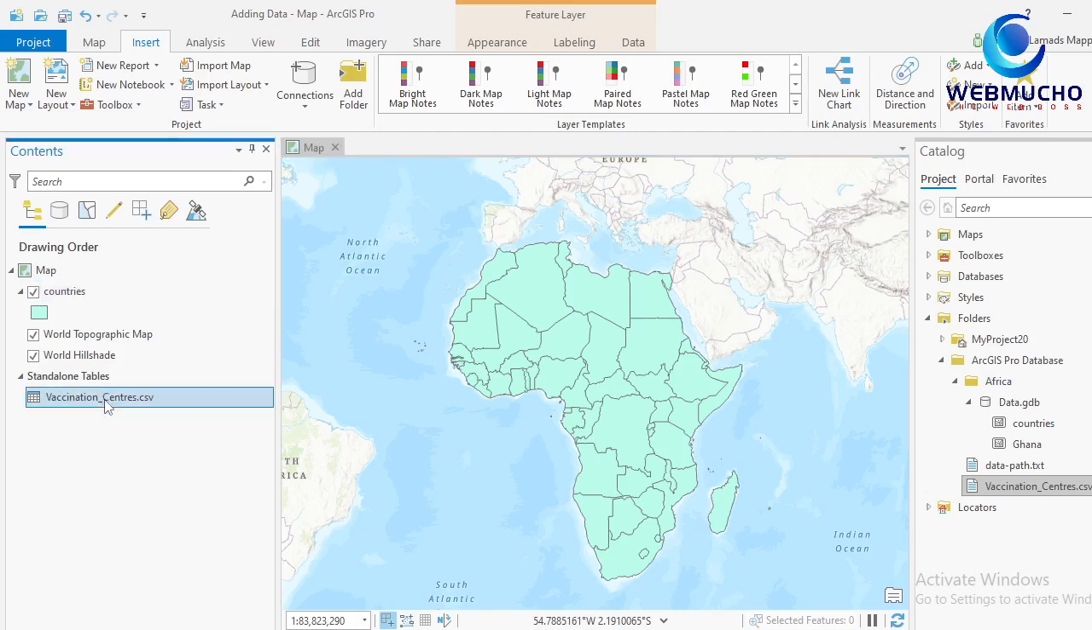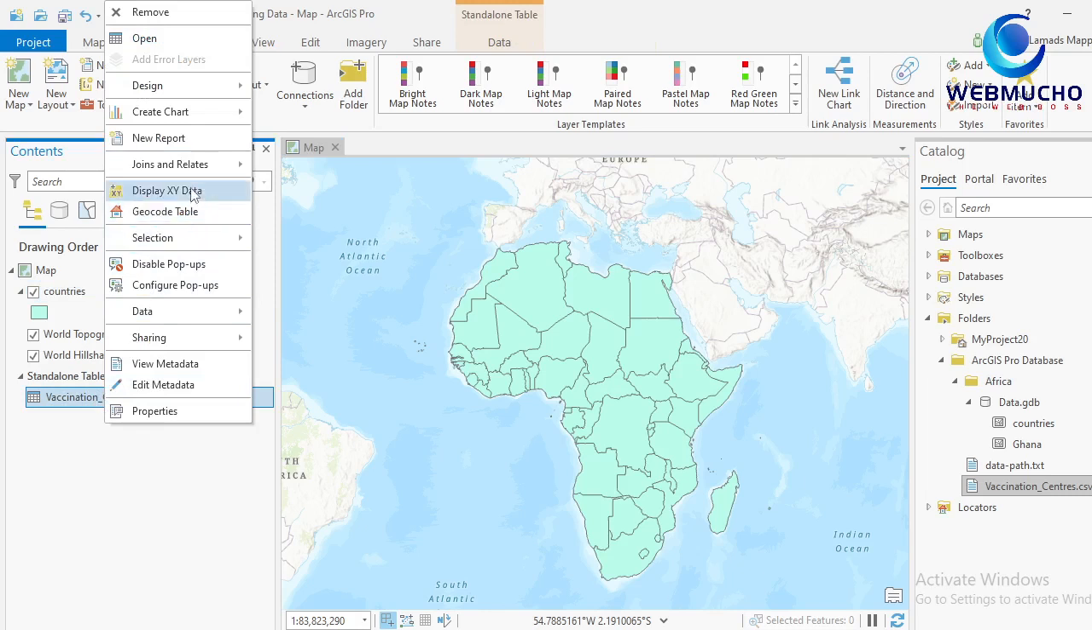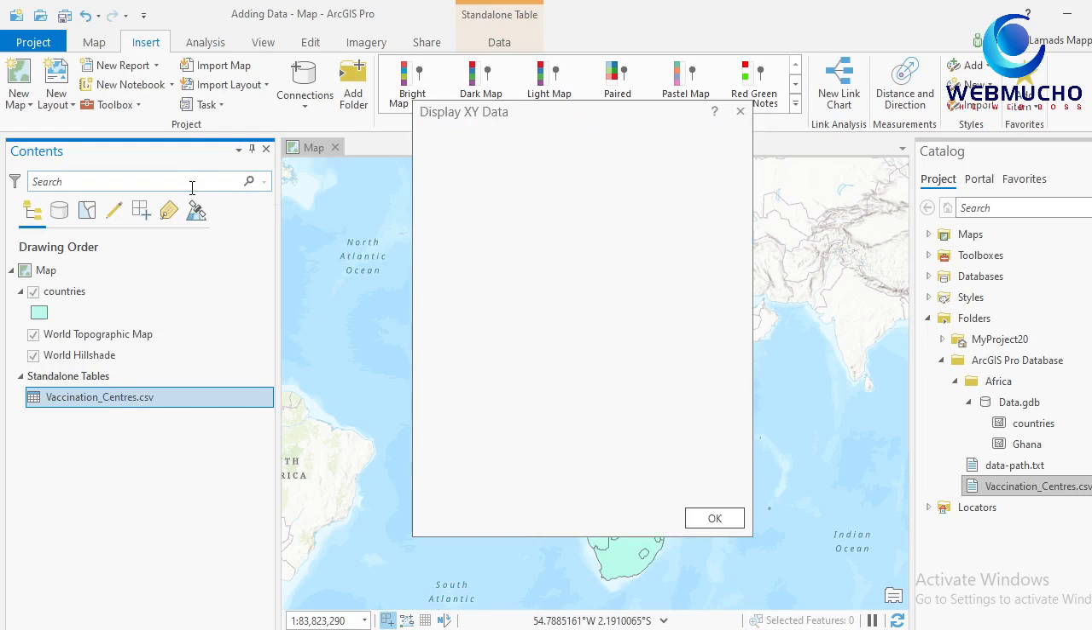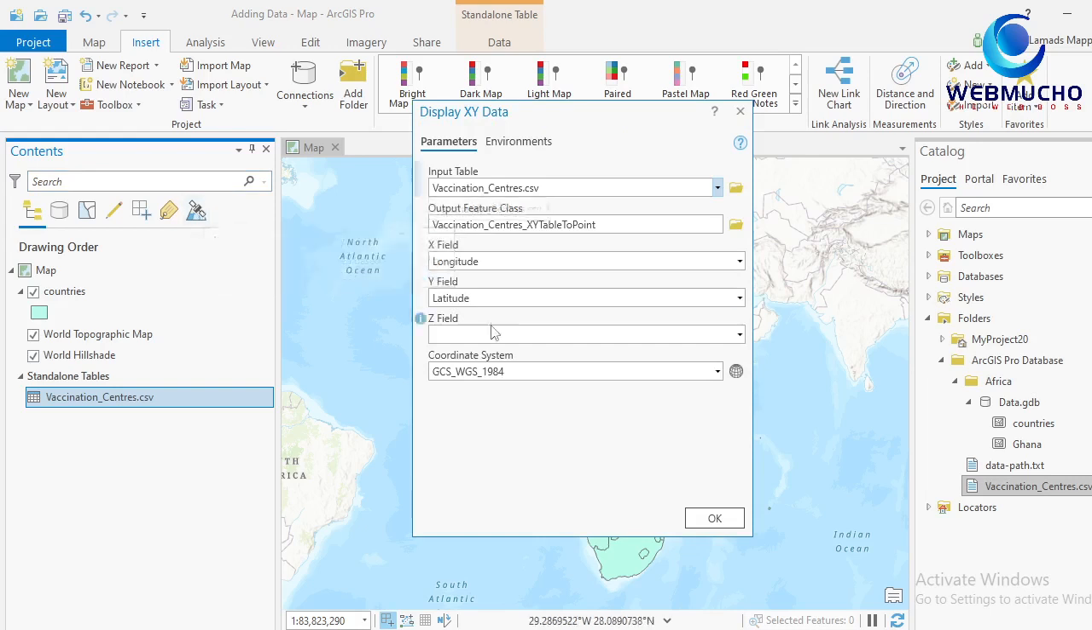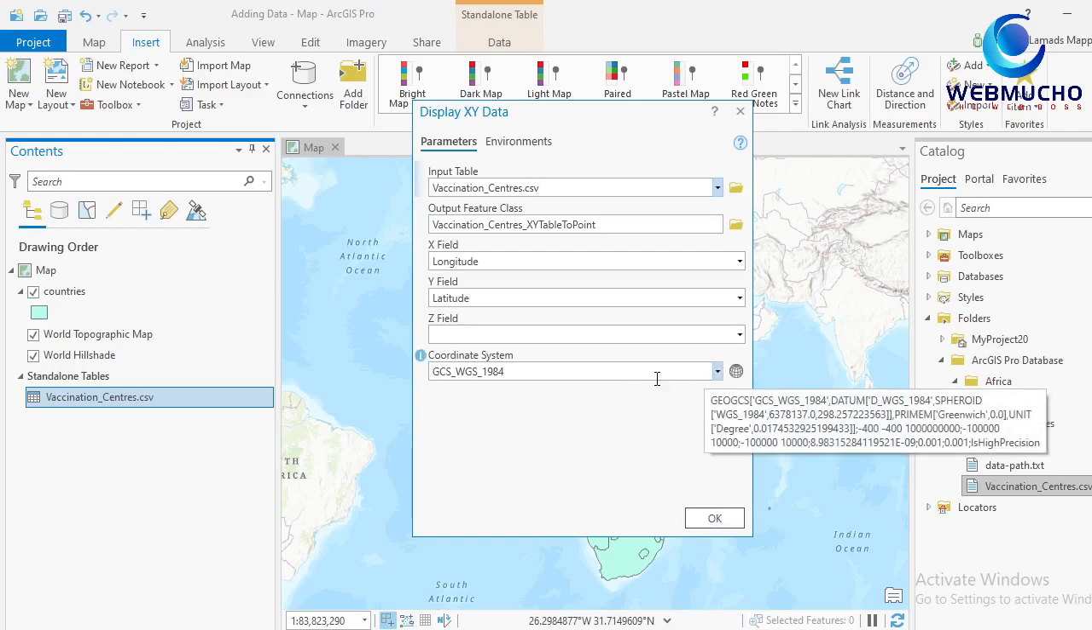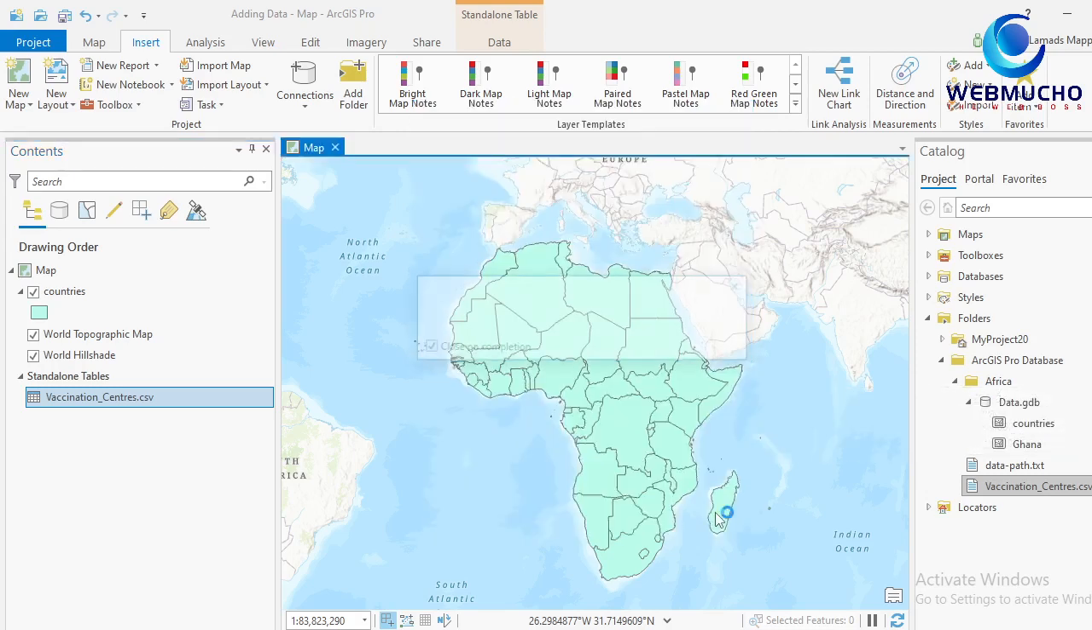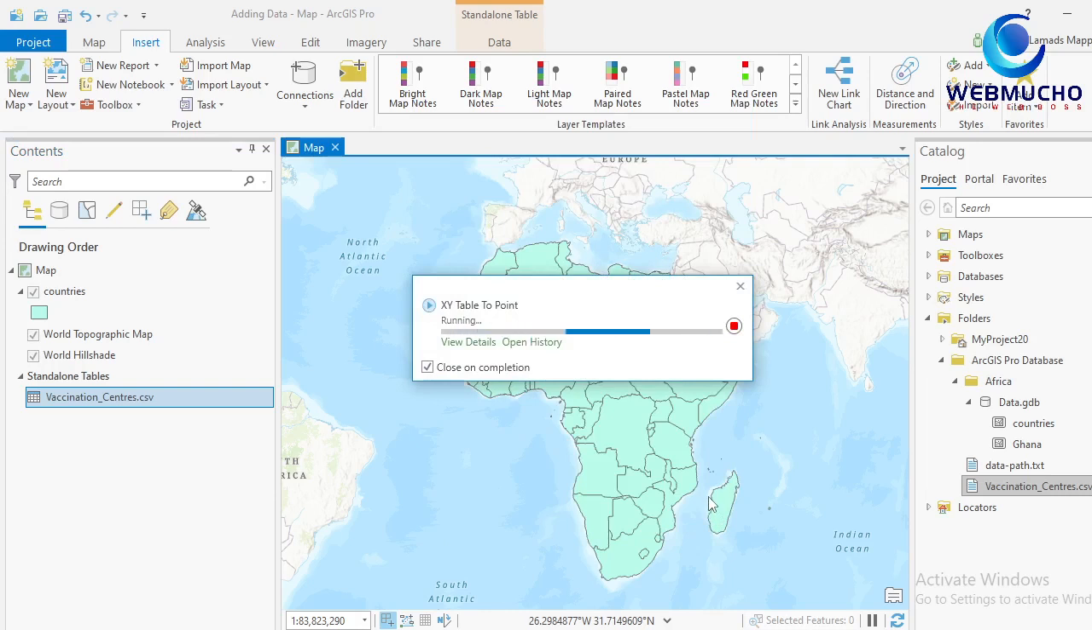What I'll do is right click and then go to Display XY Data. Then I'm going to do the most important thing here, and that is to specify which of my fields contains X and which contains Y. It's able to detect that I have a longitude field and a latitude field, so that's a selection for me, and then I can click OK. Of course, I'm making sure I have the correct coordinate system, in this case WGS 1984. I'll click OK, and then it's going to run.